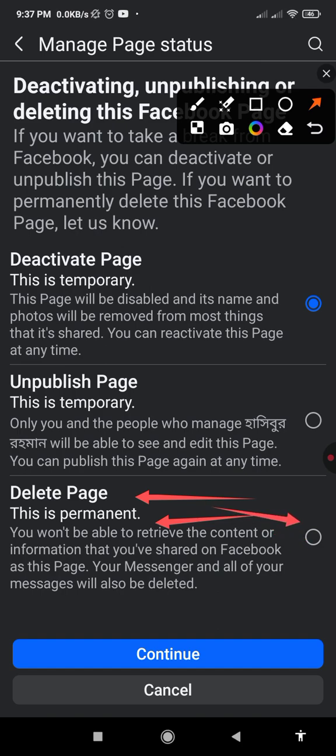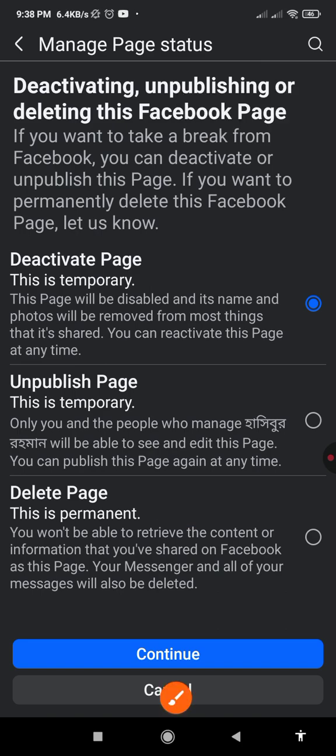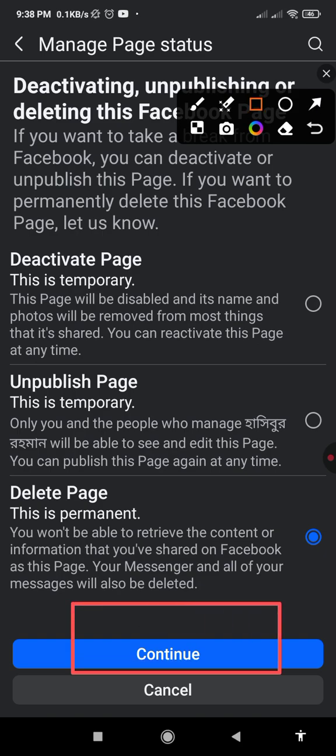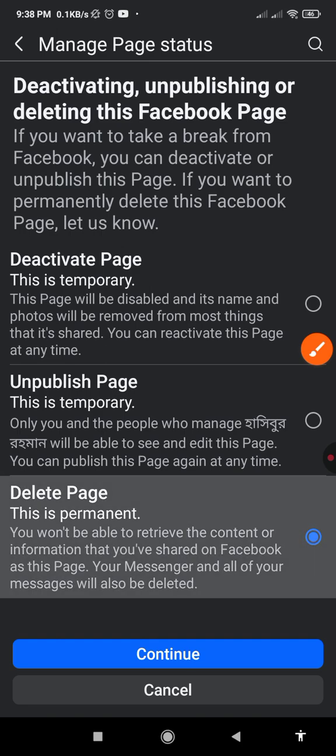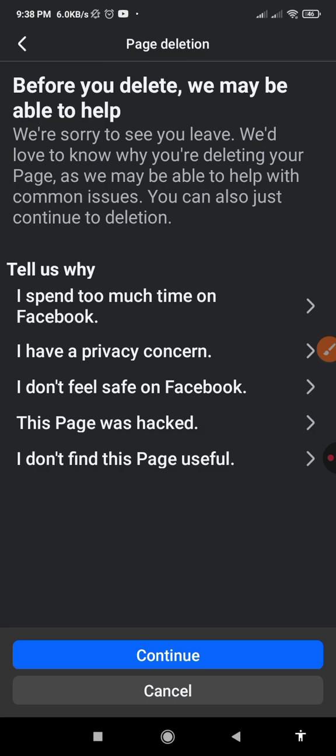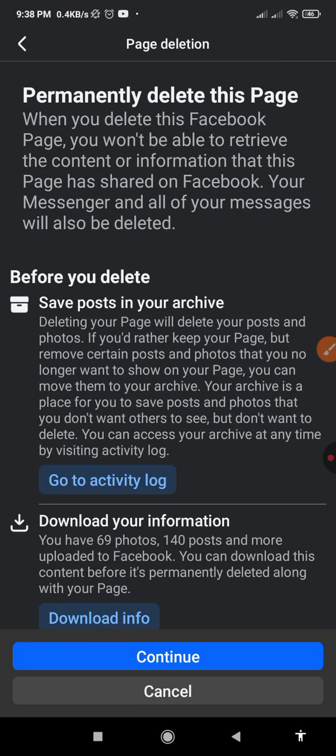Click the circle point and again click the Continue option. Again click the Continue option. Again click the Continue option.